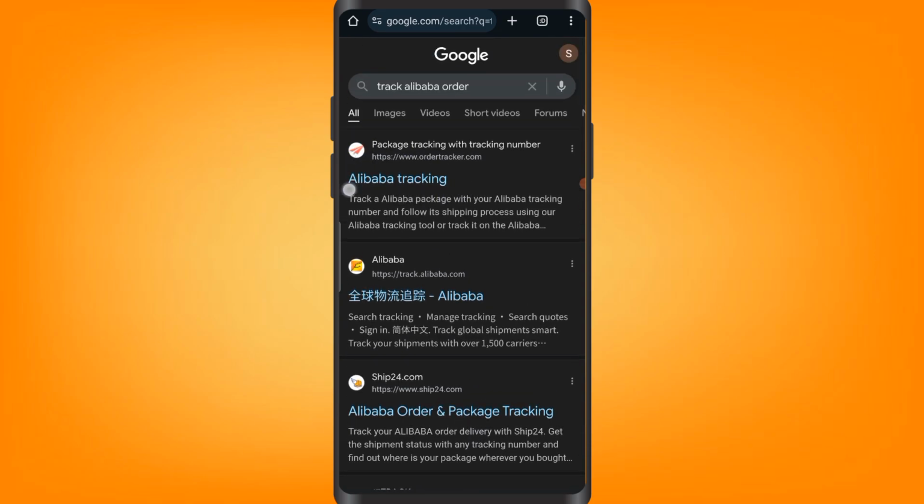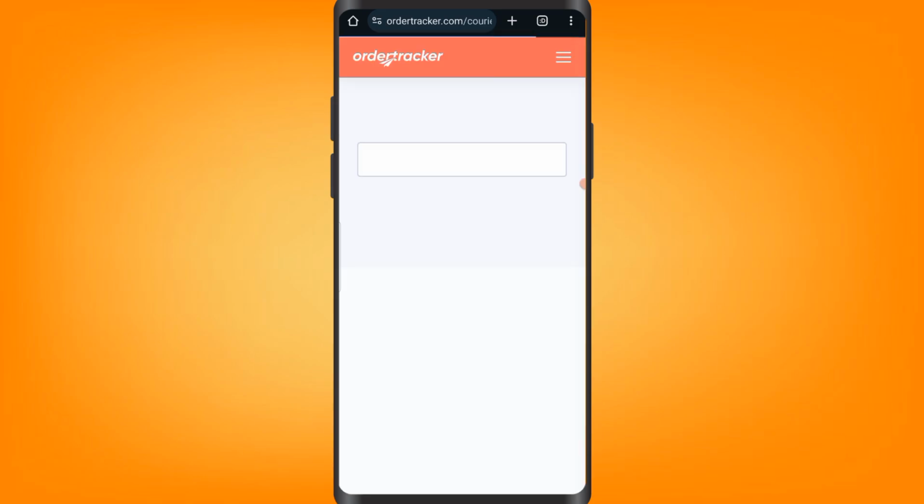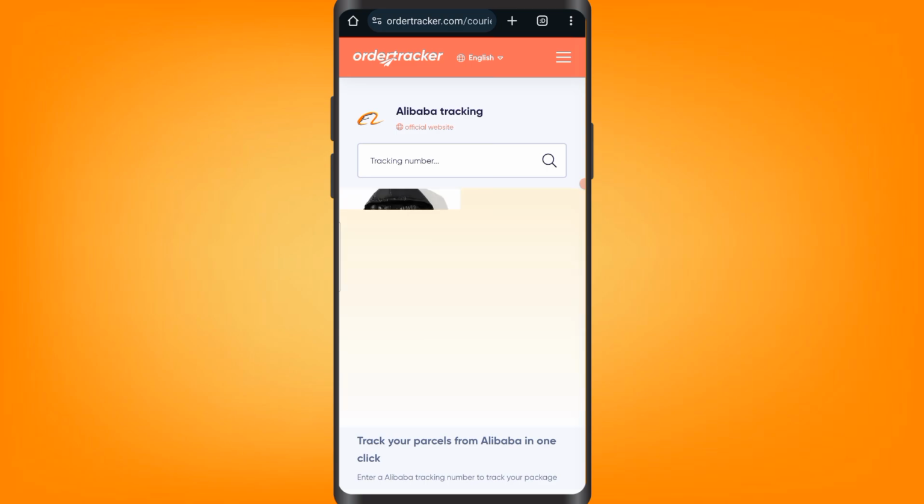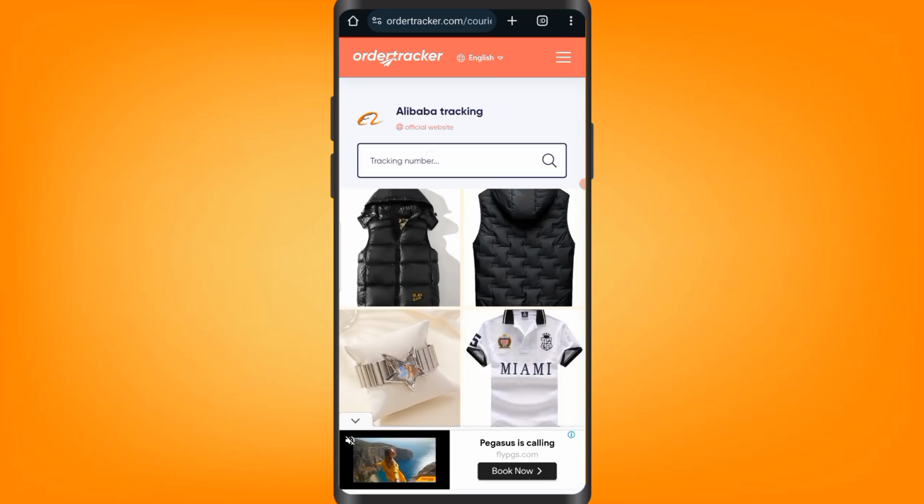Then go to this first website, click on it, and then just type the number right there, tracking number, and you should find it.